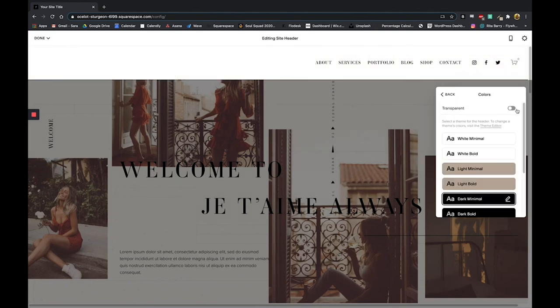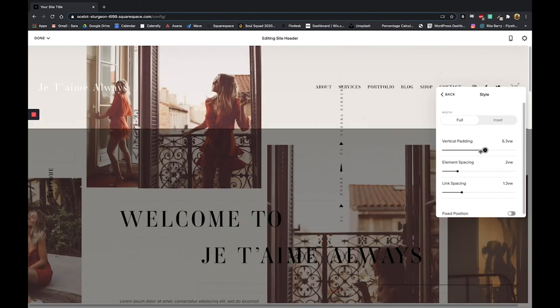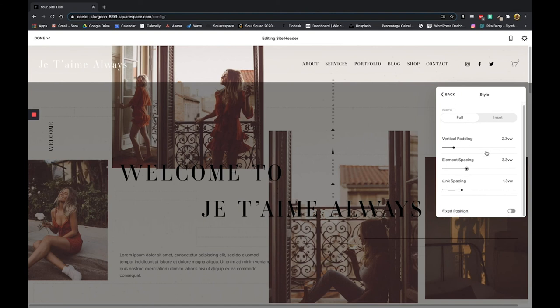Under Colors, you can choose to have a transparent navigation or a brand color. Style controls navigation padding, element, and link spacing. Here you can also choose to make your navigation fixed to the screen, meaning it will move down the page as you scroll.